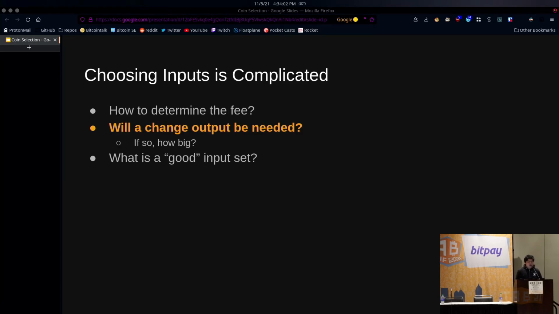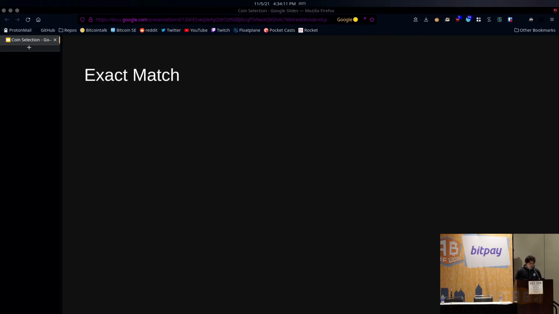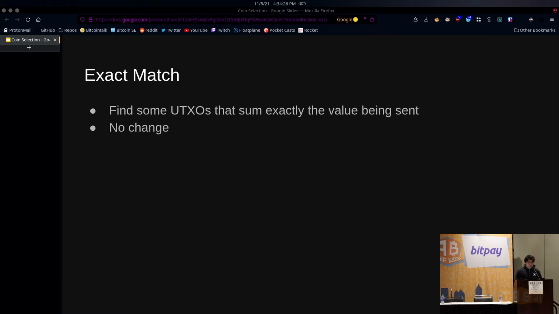How do we know we need a change output, and how do we account for a transaction fee? Well, we can actually divide coin selection algorithms into two classes, ones that find exact matches and ones that don't. The ones that find exact matches find a set of UTXOs that sum to exactly the amount we want to send. This has the nice property that we don't need to make change because we know we have chosen exactly the amount we want to send. Without change, we can predict the fees, and that's no longer a problem.